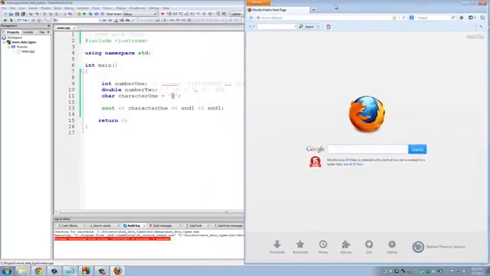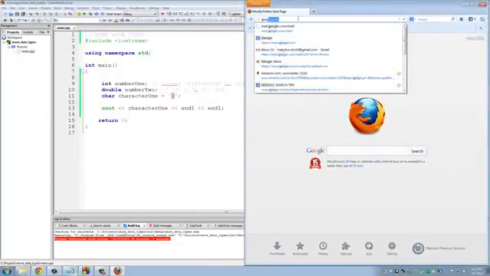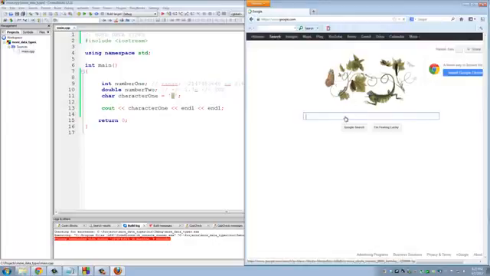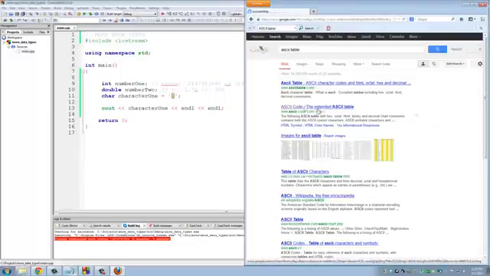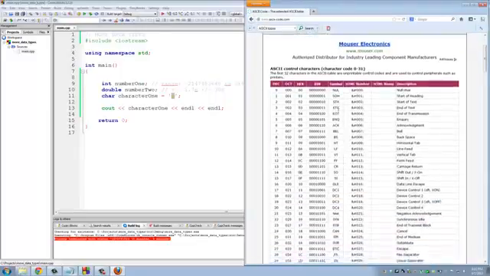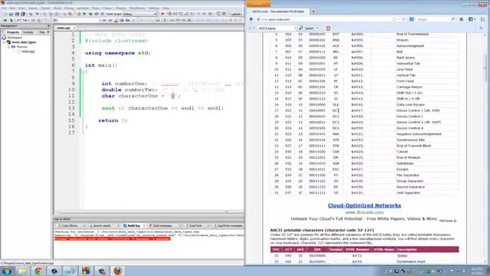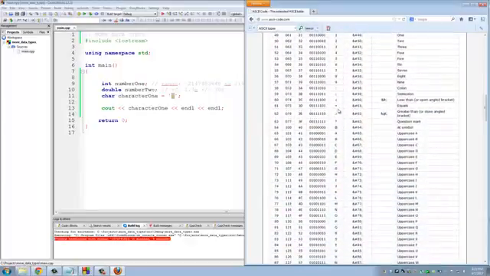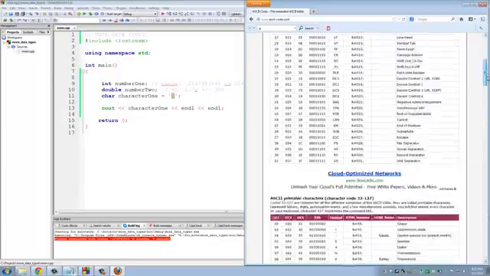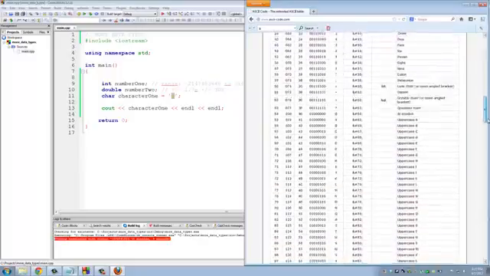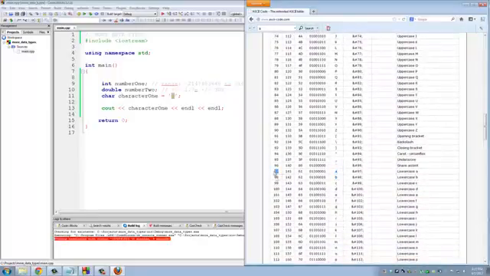Okay, and let's put this right here. ASCII table. Click that. Okay, so let's look for the character A. Here's the lowercase a right here. So what is the corresponding number that equates to the character A? Let me see. So we're looking at the decimal. The decimal is right here, 97.